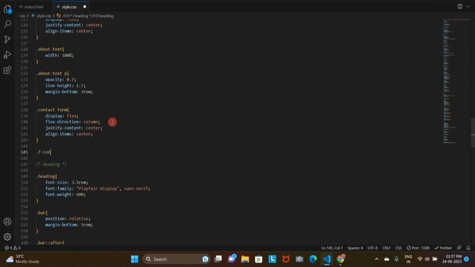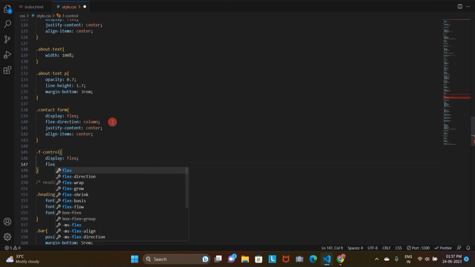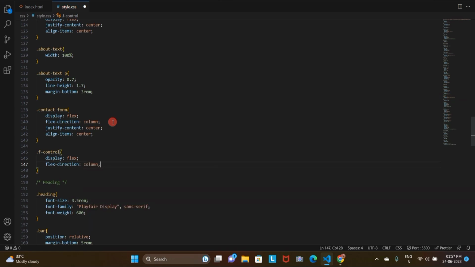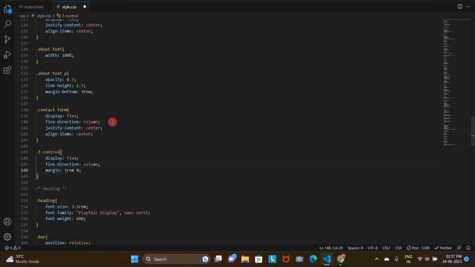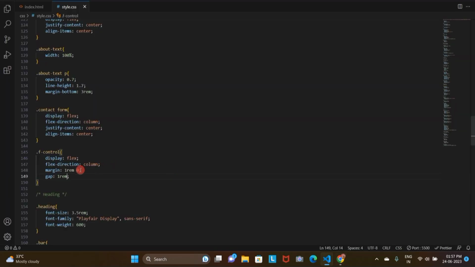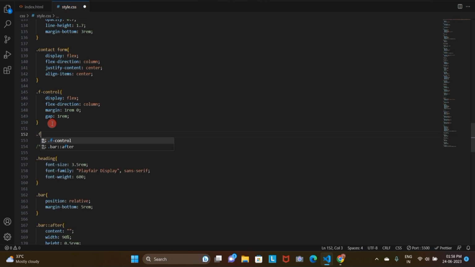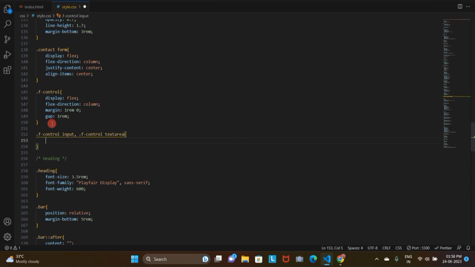Now we need to target our F control class and we'll give it display flex with flex direction column, since we want the name, the label and then the input to be stacking on top of each other. And then we'll add a margin, top and bottom of 1 rem, and left and right is 0, and then we'll give a gap of 1 rem. Now we want to target the input and also the text area inside of the F control, and give them a padding, a specific width of 60 rem, and also a max width.